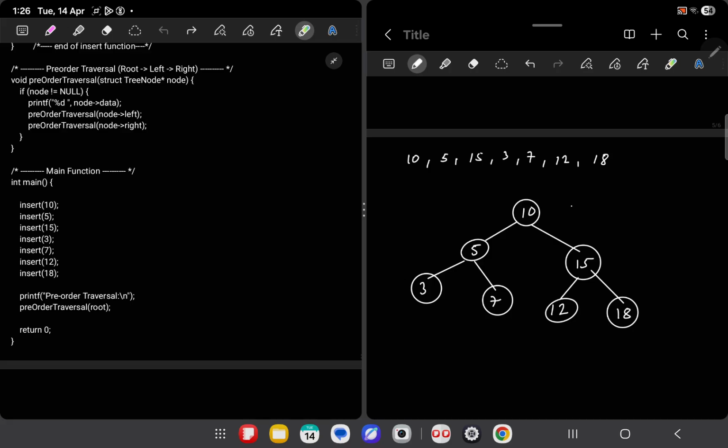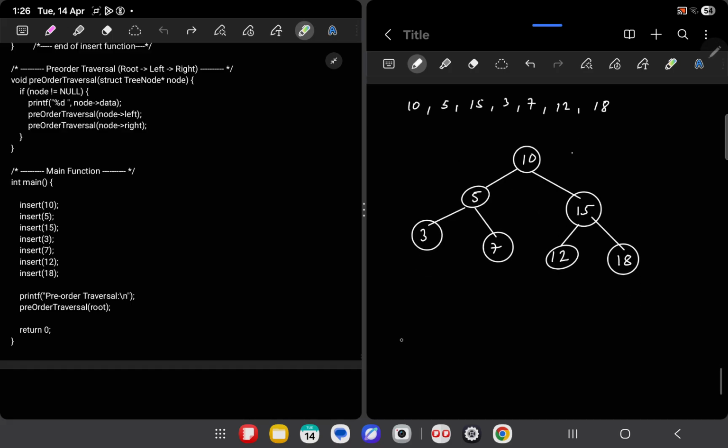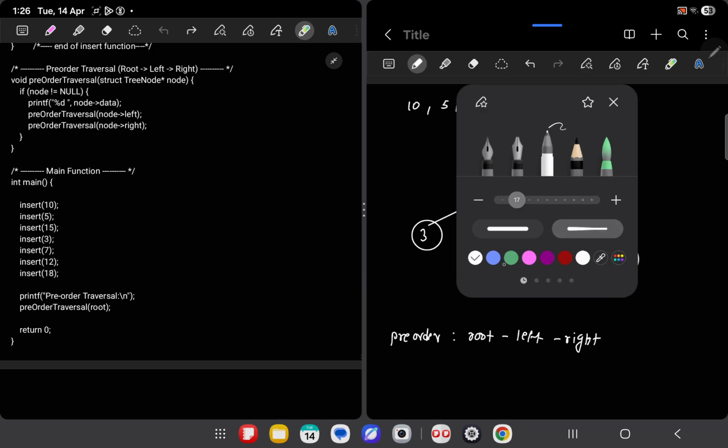So pre-order, what is the meaning of pre-order? Pre-order means root, left and right, right? That is the meaning of pre-order. Whenever you see the root, you just print it. After that you keep on traversing the left-hand side, and wherever you see the root, print it. You keep on doing it, and after that you traverse the right-hand side. You might not understand it like this, so I will show you with one simple example of how the traversing happens.